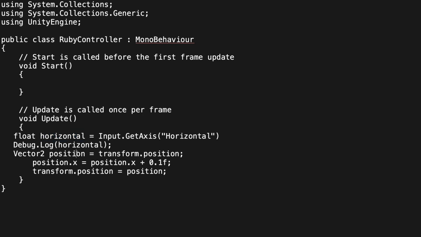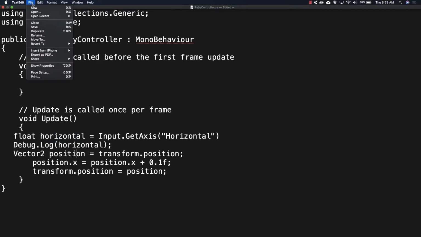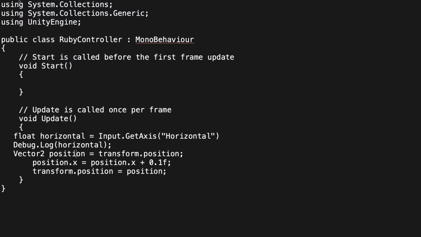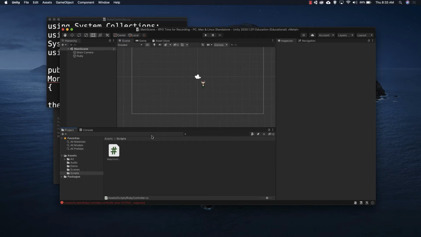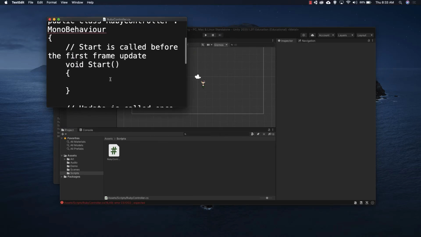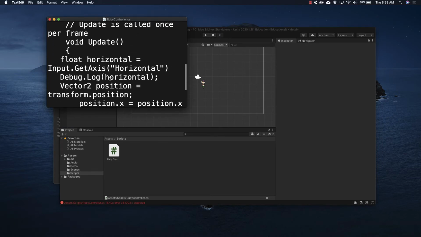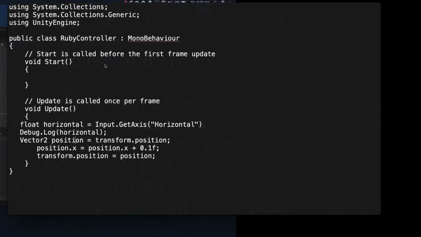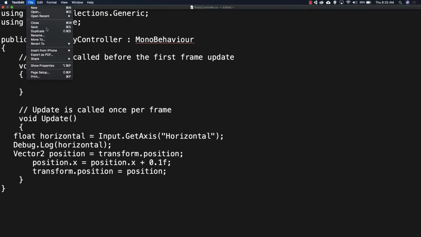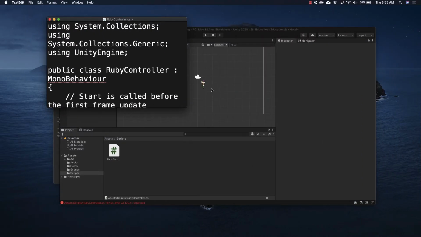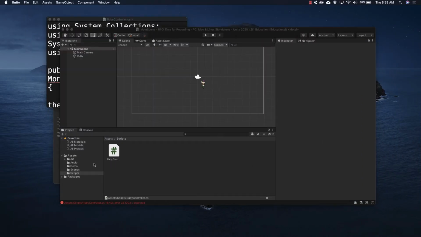Okay, so let's go ahead and save this code. Let's let Unity import it. Oh, did I forget a semicolon? Yes, I did. Of course, we always have to end our thoughts, not with periods, but with semicolons. My bad. All right, Unity, do your stuff.